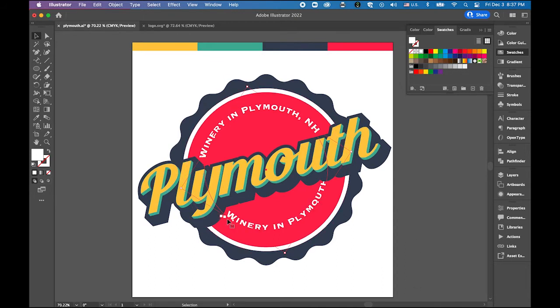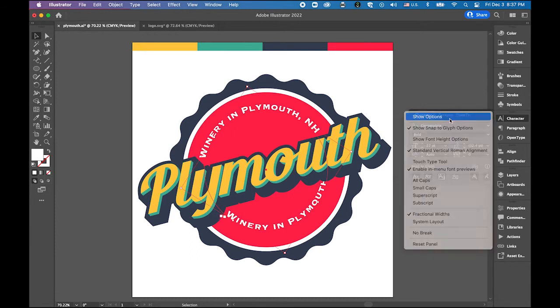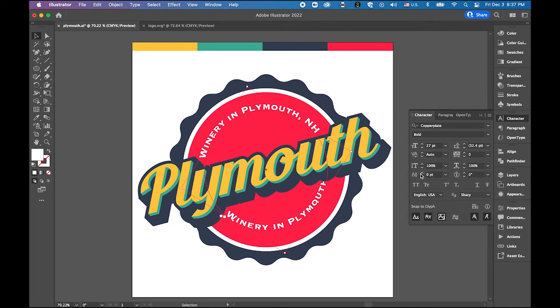But the problem is this text is kind of above this baseline. So what I'm going to do is let me open the character panel and make sure you choose the show options, so we have more options. Then this one will control the location of your text over or under your baseline. So let me move down under baseline.